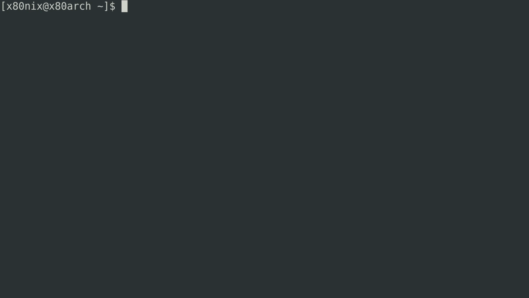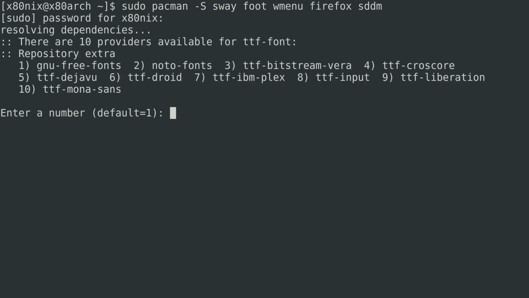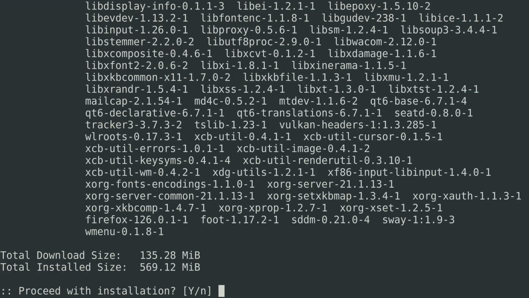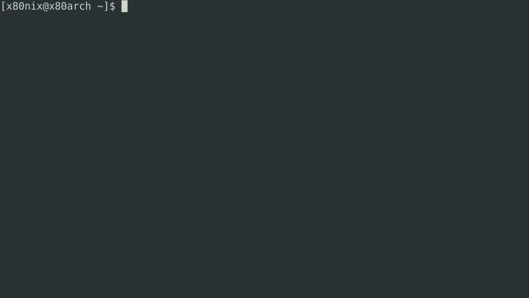So first, we'll go ahead and install those packages. I'm just going to choose the default fonts here. So a quick rundown of the packages we installed with Sway. You saw foot there, that's short for foo terminal, and that will work under Wayland. It is written to run under Wayland.